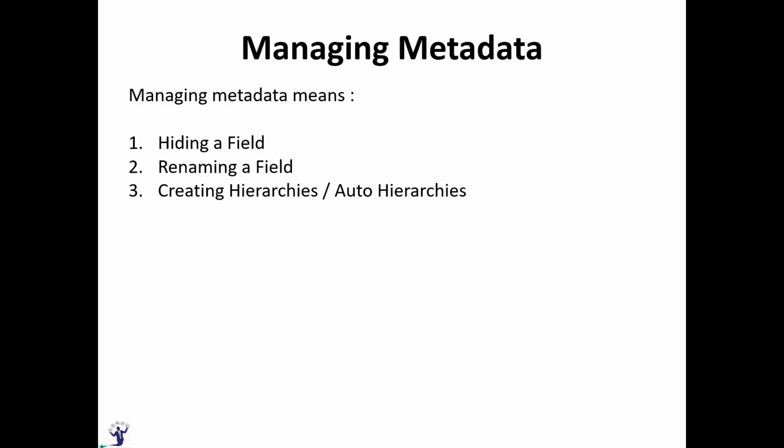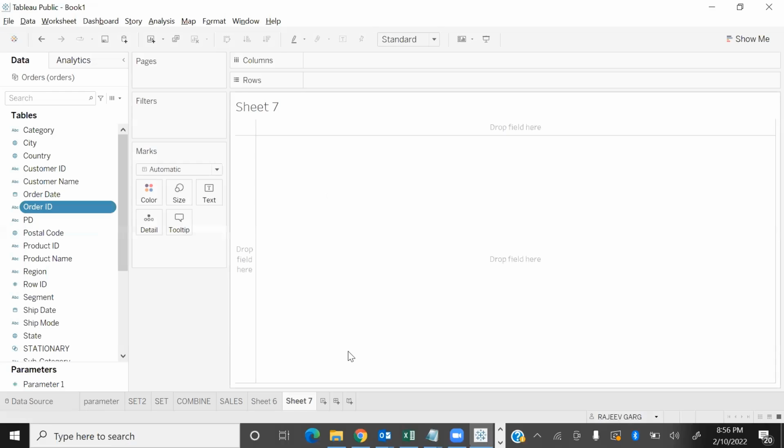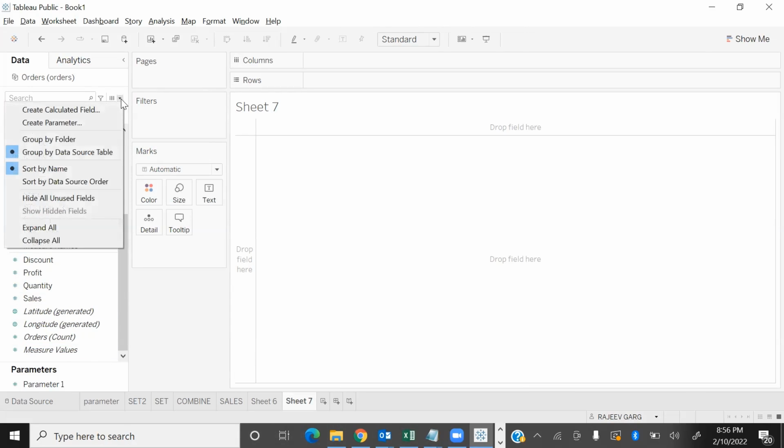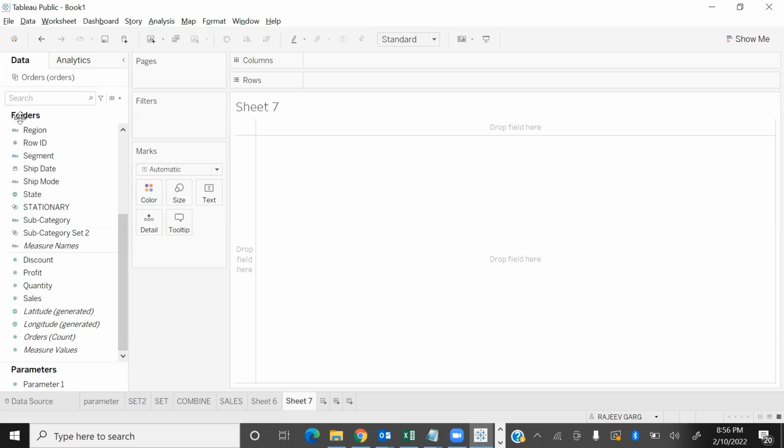So if we have to do the drill down facility, we can create a hierarchy. Then creating a folder, just like in Windows, you create a folder for better management of your files, right? You create separate folders to keep the related files together. So here also you can use that. You can click on this drop down arrow and you will see there is an option called group by folder. You click on this and you will see here it is mentioned as folders.